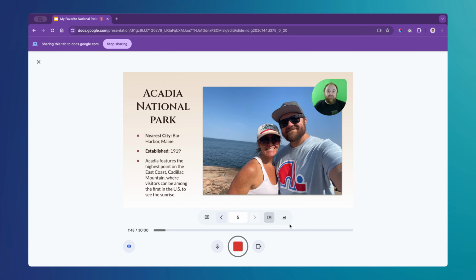My wife and I last summer visited Acadia National Park in Maine. The nearest town is Bar Harbor. It was established in 1919, and it actually is home to the highest elevation point in the eastern United States, called Cadillac Mountain. If you're there during sunrise, you can catch one of the first sunrises in the United States. And that's all I have for you.